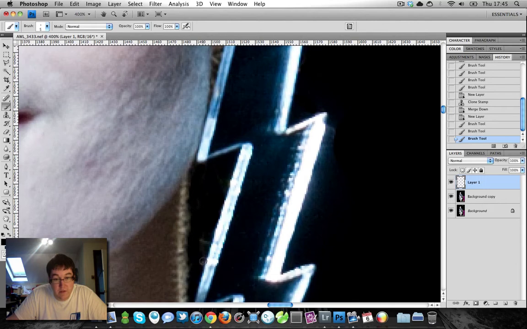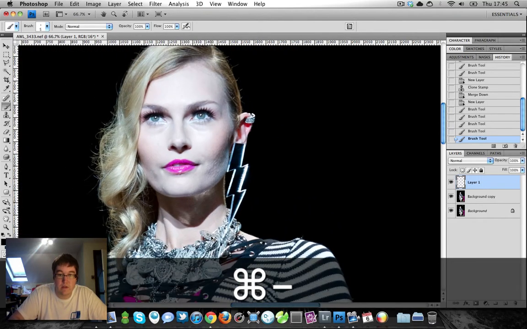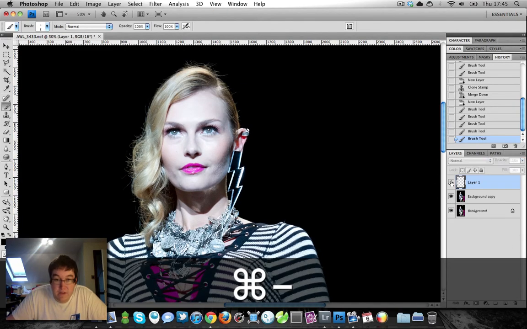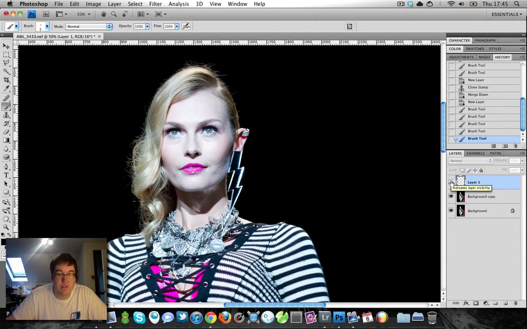I'm just using a mouse to do this, but if you've got a graphics tablet you get a bit better control over it. So if I zoom out again, you're probably not going to see that much of a difference there, but once you know about it, it's there.